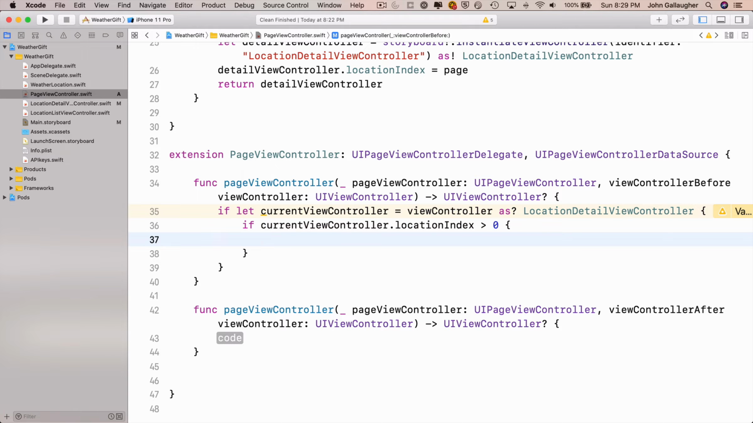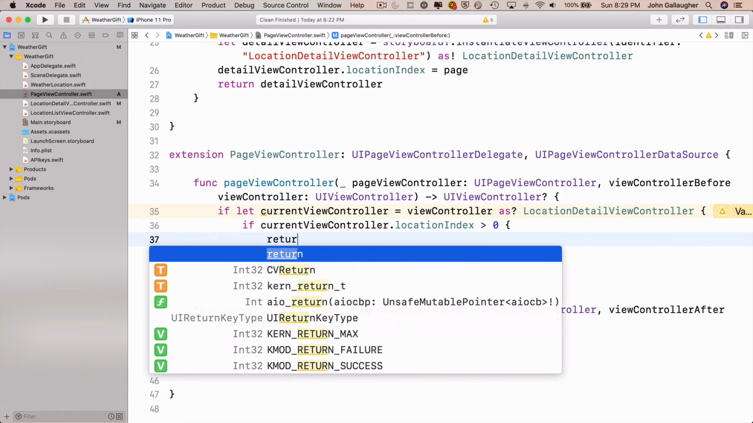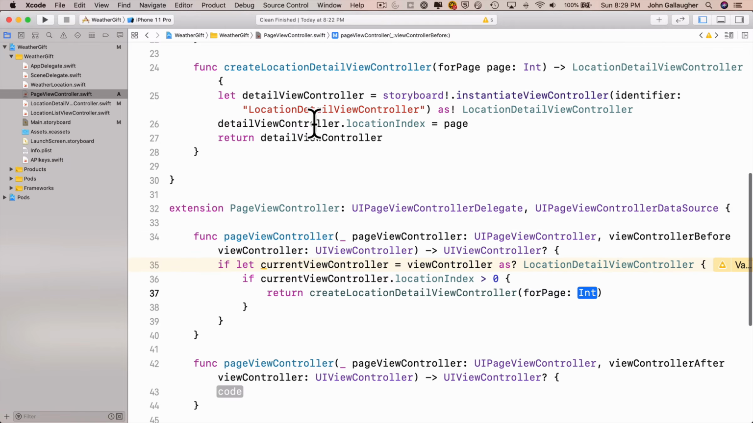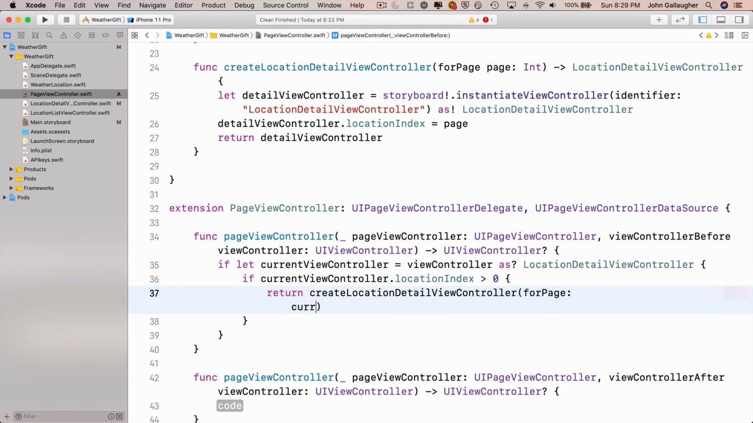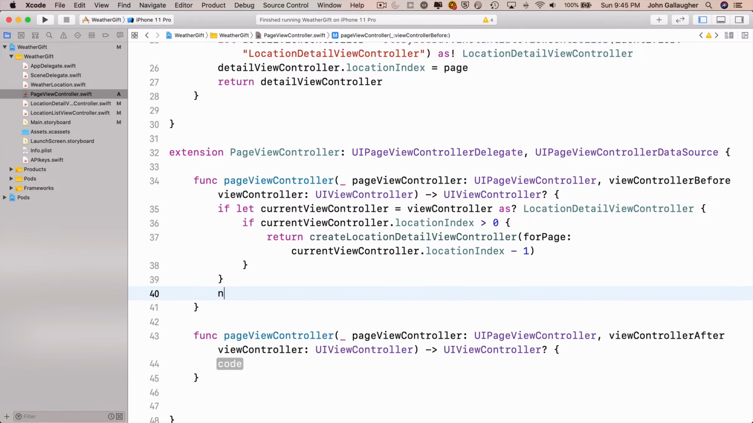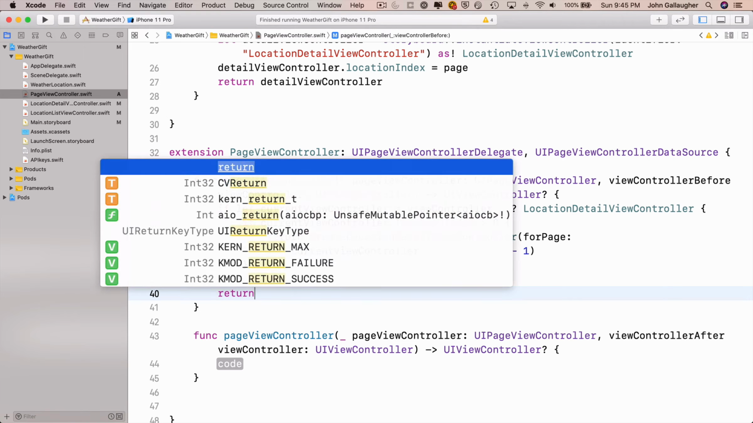And if it is, we're going to return a view controller that we create using createLocationDetailViewController, that function that we just wrote, for the page at the current view controller's locationIndex - 1. So that'll give you the one just before that. Now this will be the positive case here, so in either case where either of the ifs fail, what we'll do is just before the last curly in the function, we'll put return nil.